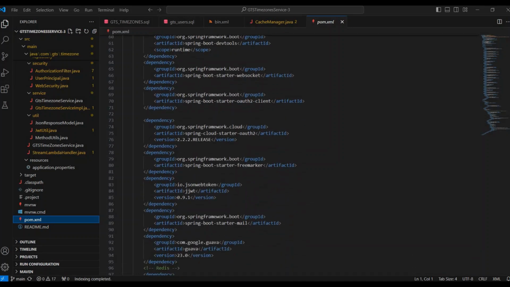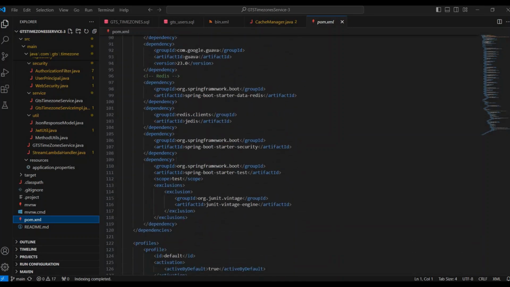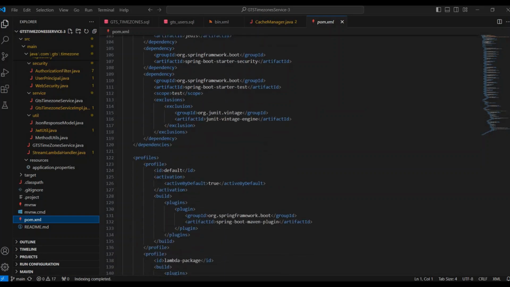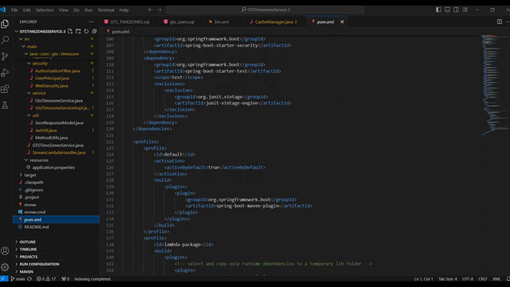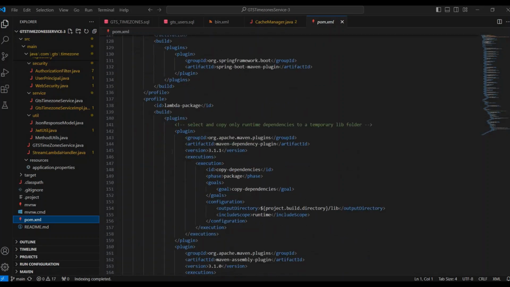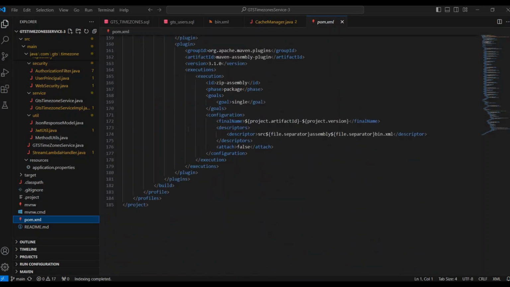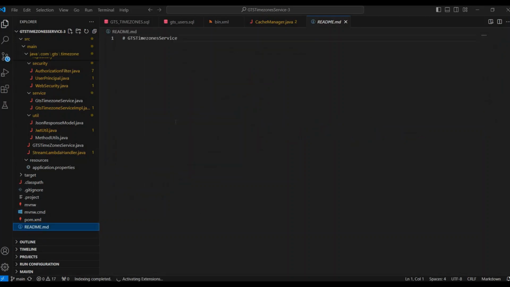And here we can see repository, profiles, activations, builds, plugins, properties, like this. It contains the dependencies. And the last one is readme. I have already told this. Readme helps to read the documentation, and it helps to run the program. So this is all about the microservice, that is the GTS time zone service. Thank you.